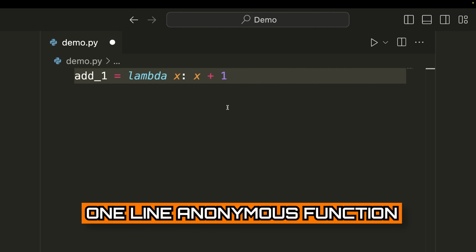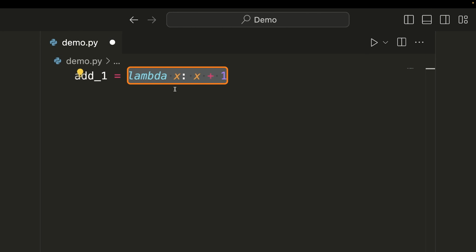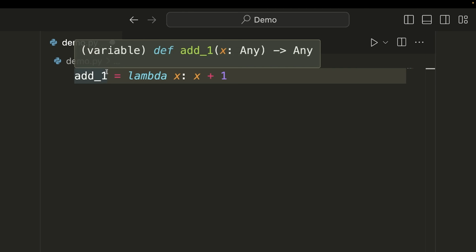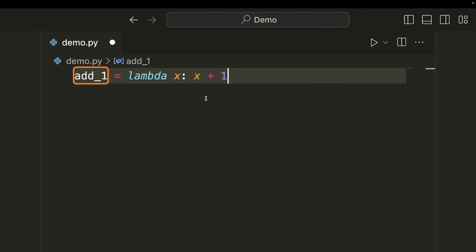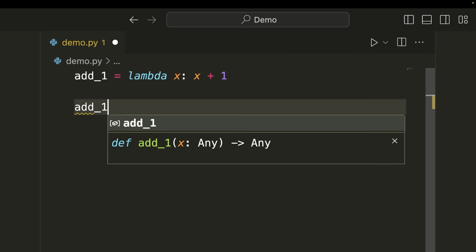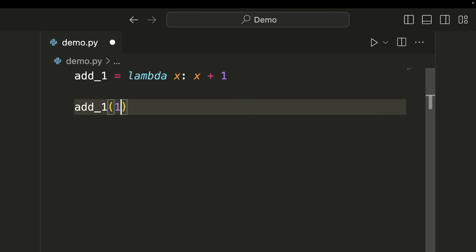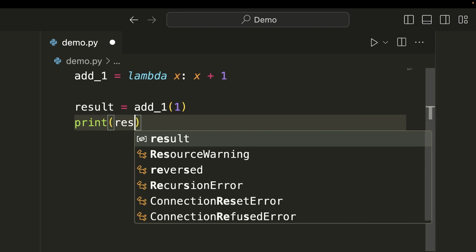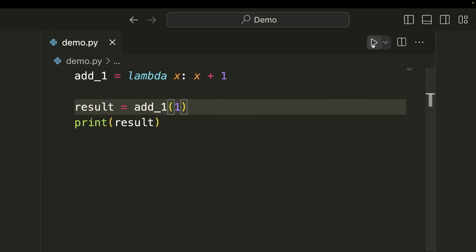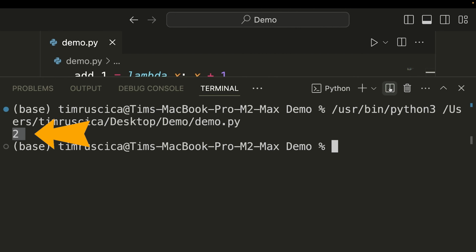The anonymous component means that I don't actually need to assign this a name. In this case, I'm storing it in a variable add1, but I can use it without declaring it as a variable or associating it with some kind of name. Now, if I want to use this function, I can say add1, and I can pass the value 1 to it. We can store that in a result variable, and we can print that out, and you'll see that when we run the code, we get the value of 2.